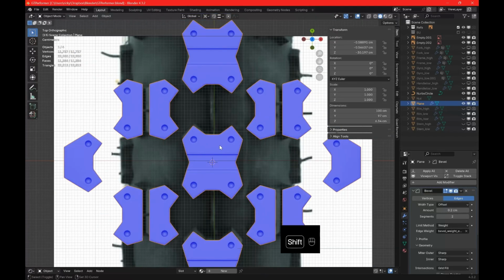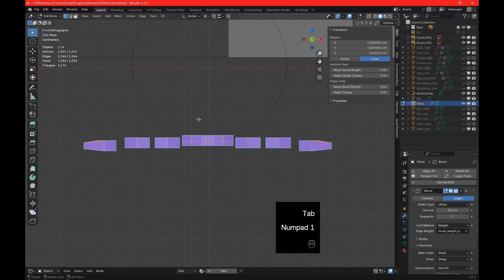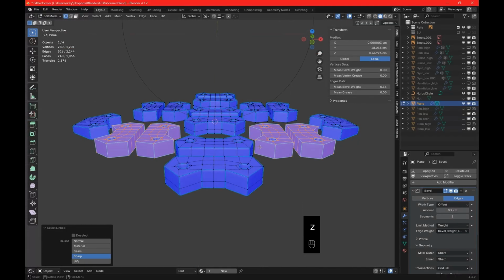So this is our basic tread pattern. Now we need to go in and fill in the middle pieces. First we need to get everything roughly at the same height.